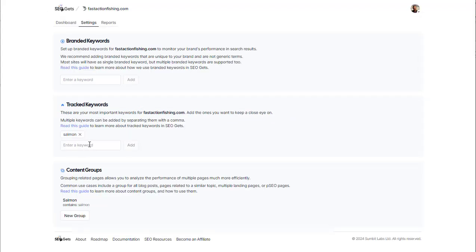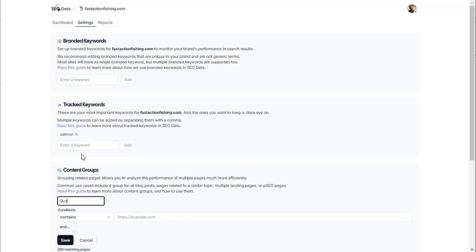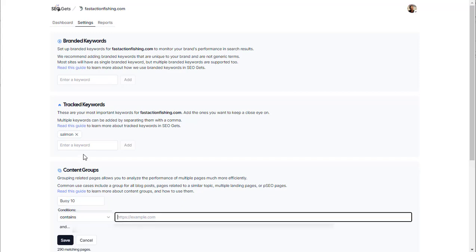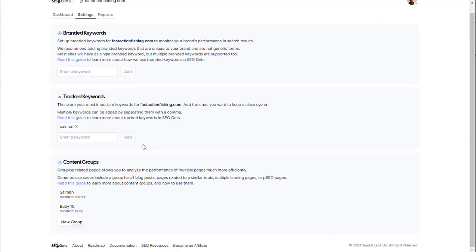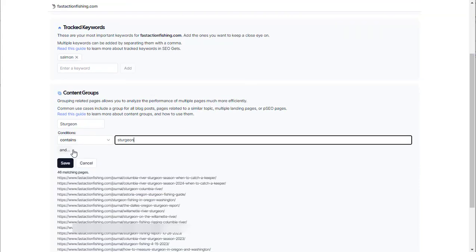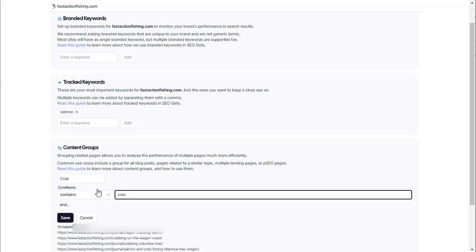We also have a popular fishing area called Buoy 10. I want to create a Buoy 10 group. So Buoy 10. And I can just put, I know his title is going to have the word buoy in it. So there's his 9 pages. There's his Buoy 10 content group. Sturgeon is huge for him too. We'll add that, which gives him 46 pages for that. And I'll add a couple more, Portland and crab.